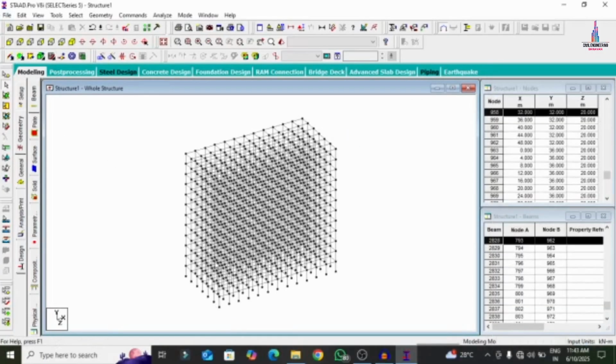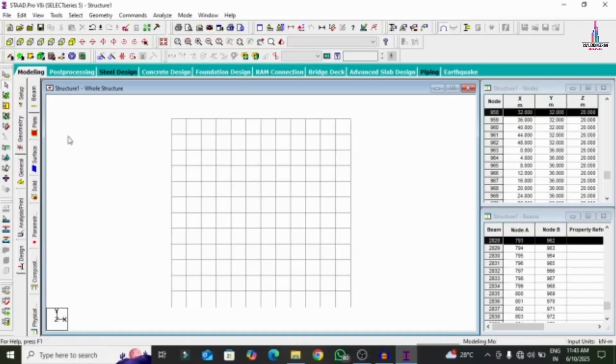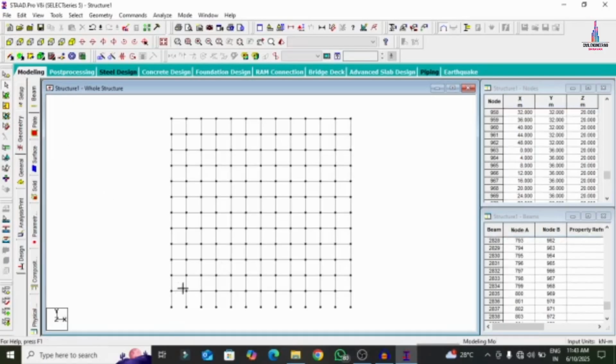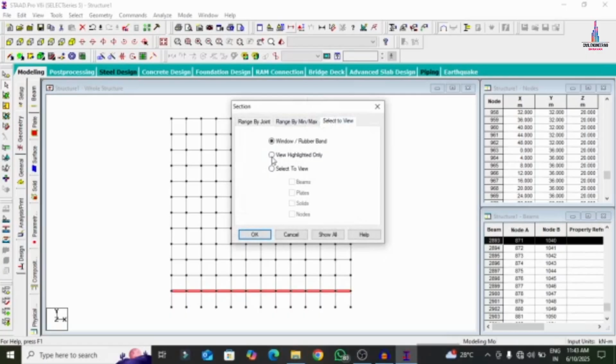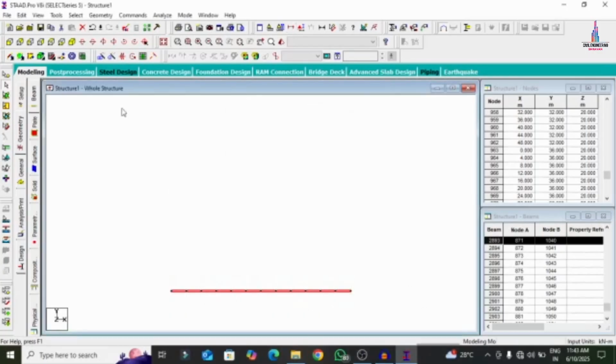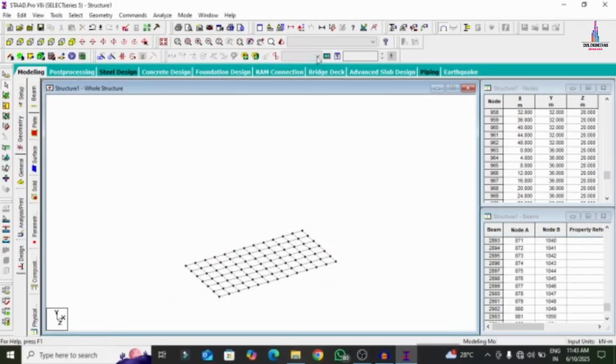After this we have to add the slab section. I am selecting here. We have to cut this slab section at this particular level. I am selecting this slab. Go to the cut section command. Select to view highlighted only. Click on OK option. Now we have to add the slab section for this particular portion.